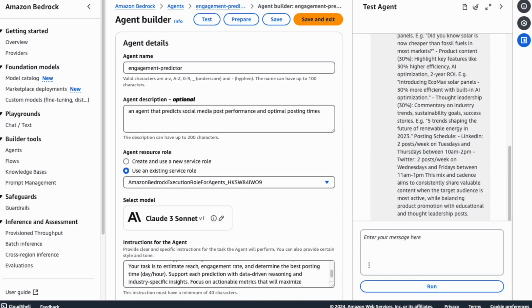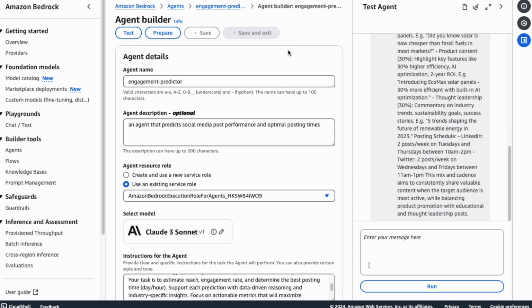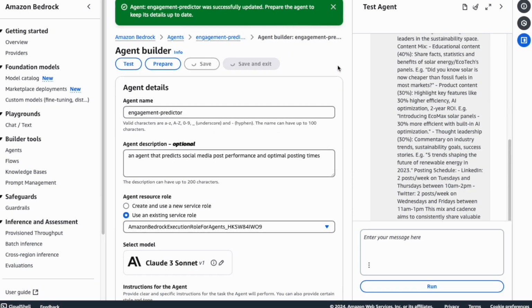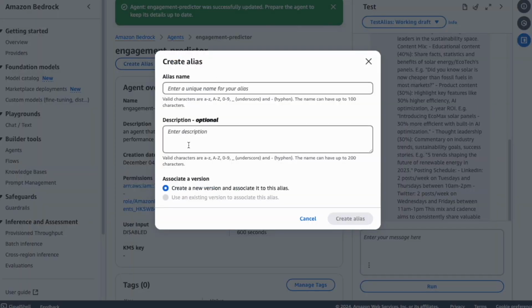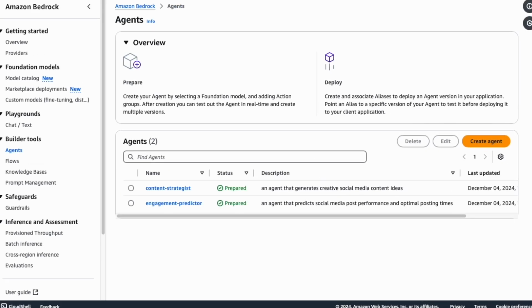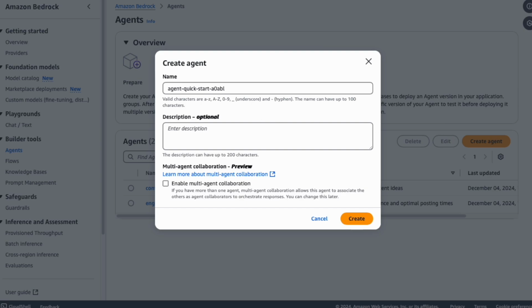Okay, so I got the output back. That means my agent is working fine. I will save it and exit. Again, for this sub-agent, I'm going to quickly create the alias. I'll use the agent's name-v1. We are all set for creating our supervisor agent. So to create the supervisor agent, let's say Create agent again and give it a name and some description.